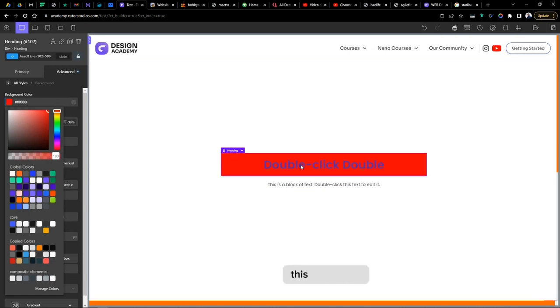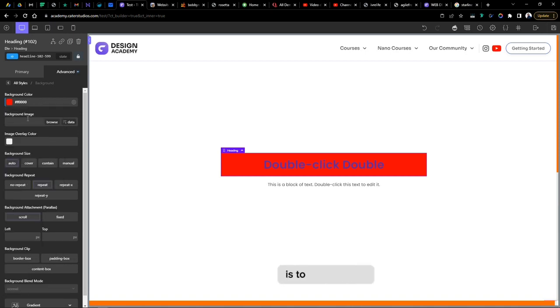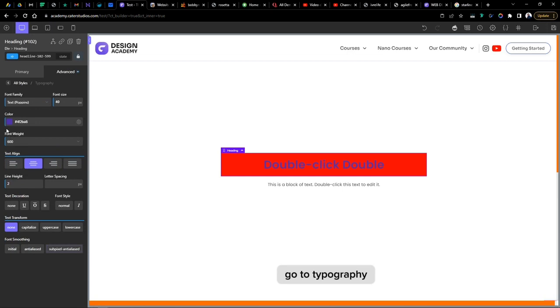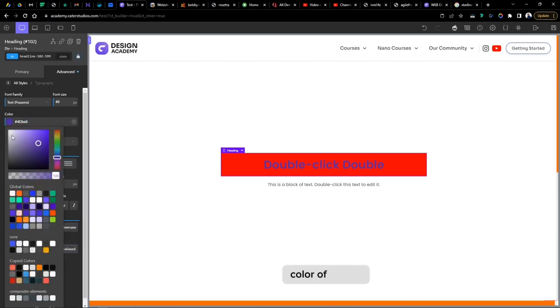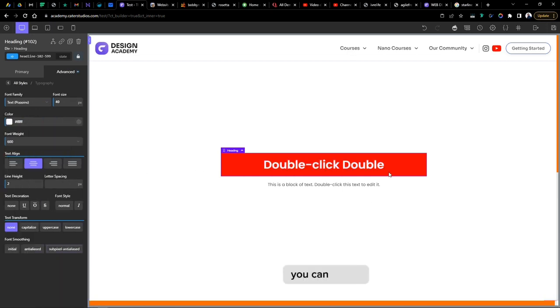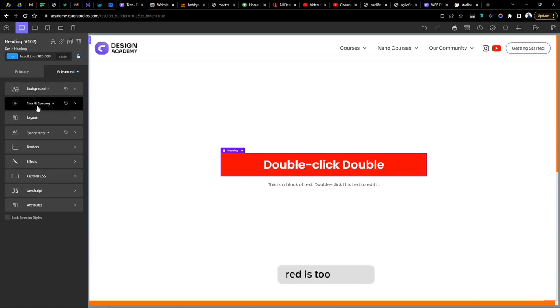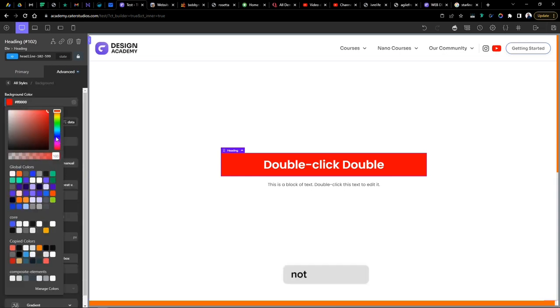Okay, automatically this is a button. You just select it. The text color is too vibrant right now. Select typography, go to typography and change the color. Of course, change the color to white so you can match the background it's with. This red is too vibrant, even if you want to use red, not that particular red. So go low, this is how to select color.